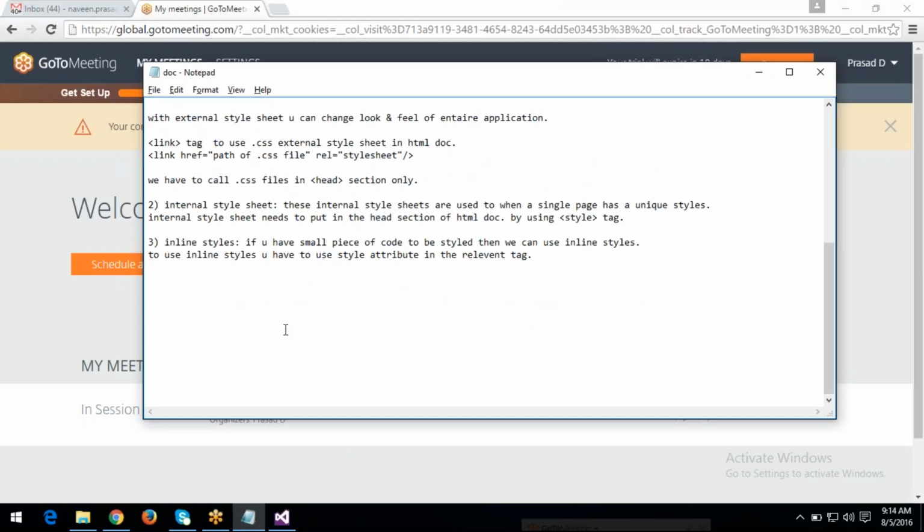And the next, another important concept, is CSS selectors. Yes, selectors in CSS. These selectors are used to apply CSS properties to the HTML element. Selectors are used to apply CSS styles to the HTML elements.